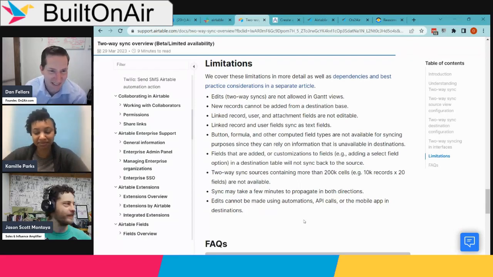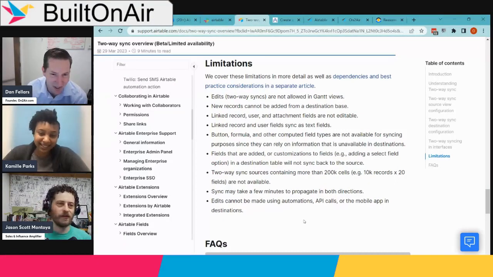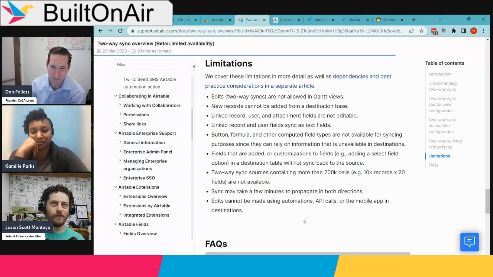Mm-hmm. And then the one I thought was interesting is that you can't use automations to update the destination. That one is confusing to me. Or API calls. So you basically can't modify it. So that's a big limitation that is really going to hamper what you can do with the two-way sync and using the destination table. Or the mobile app. Why the mobile app?